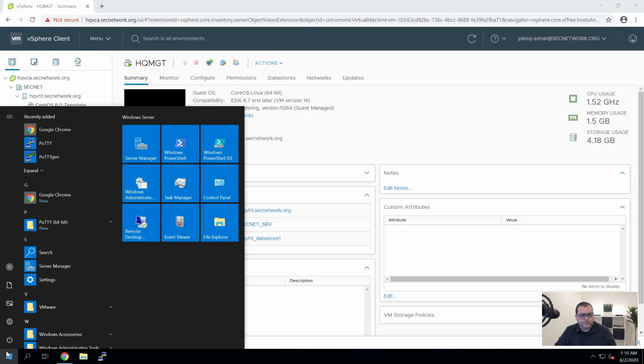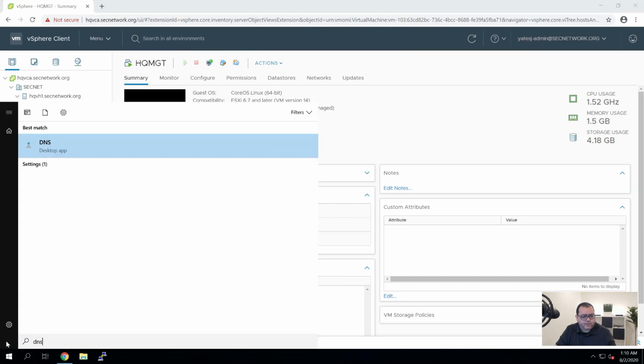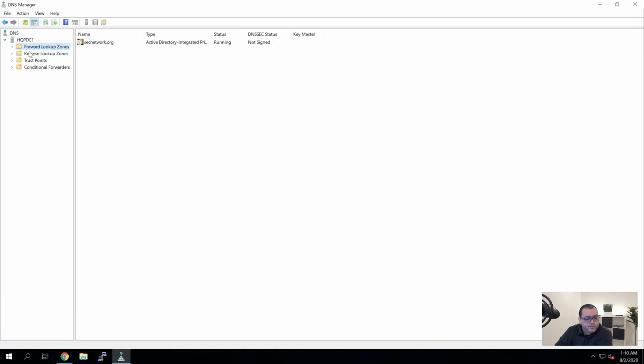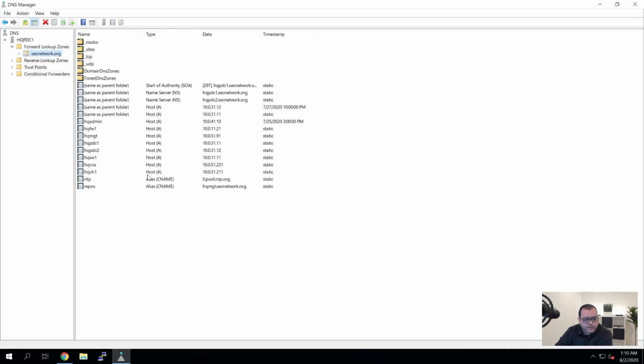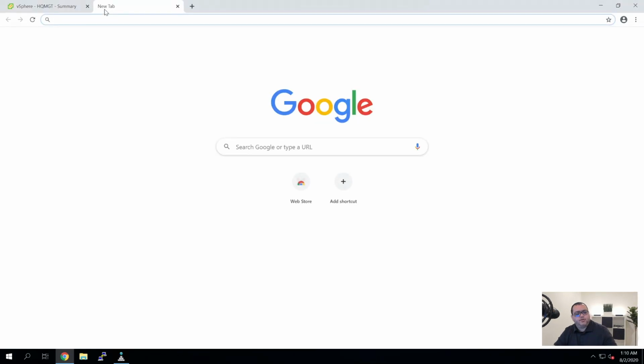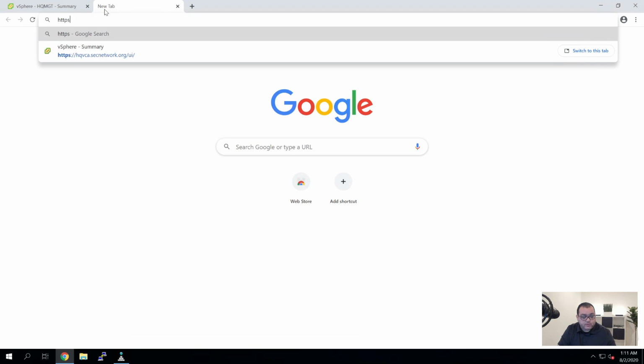And while that is rebooting, I'm going to pull up the DNS MMC snap-in, and just point out that in earlier attempts to build this server, I have already created a DNS entry for HQ management at 51.91, and I created a repos CNAME that points to the server. And additionally, I made some firewall changes.